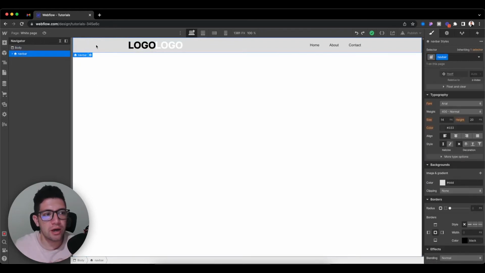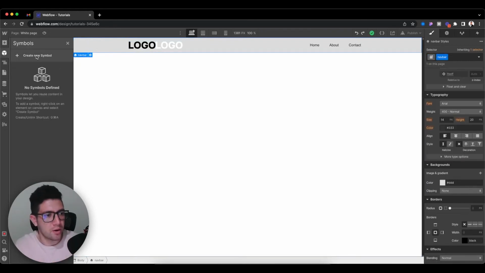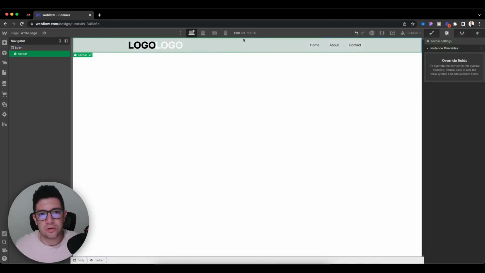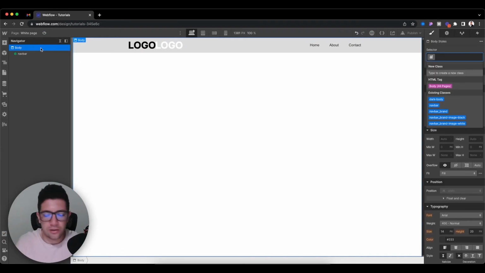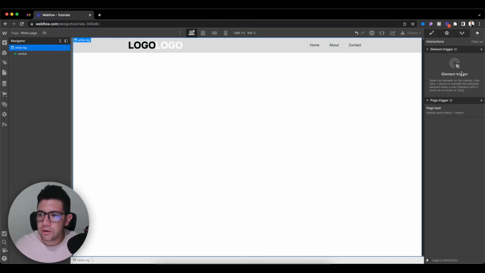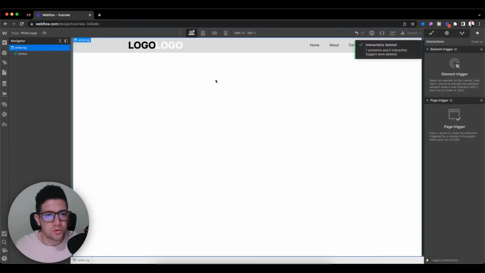So right now I can make the navbar a symbol. So navbar is going to be this one. And for the body, this is going to be white background. And let's clean this up just to build that from scratch.